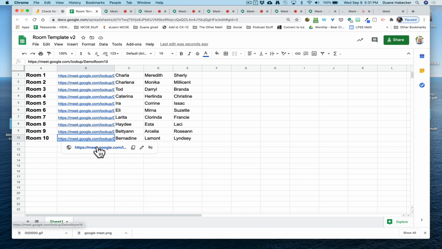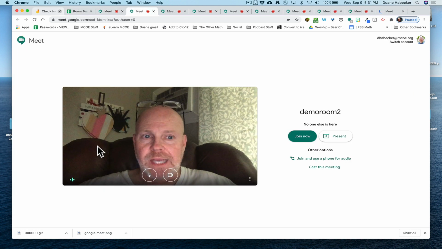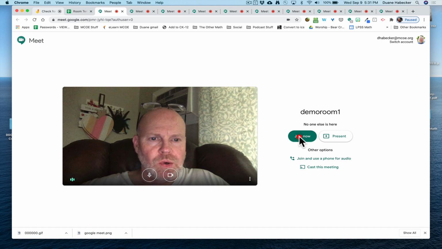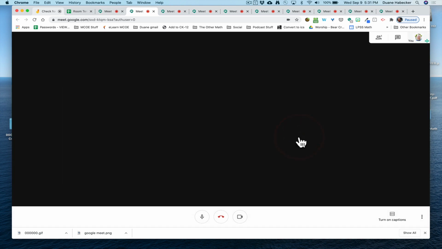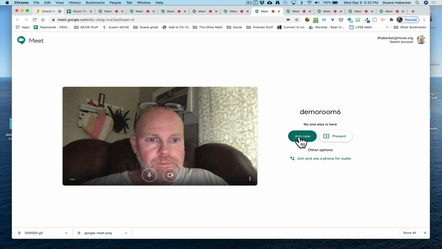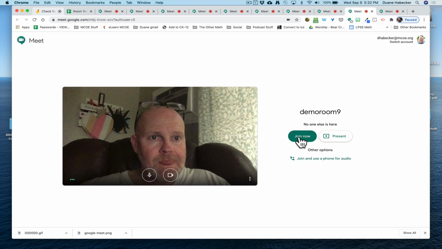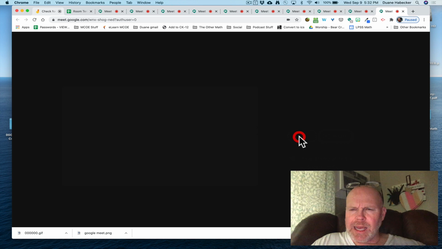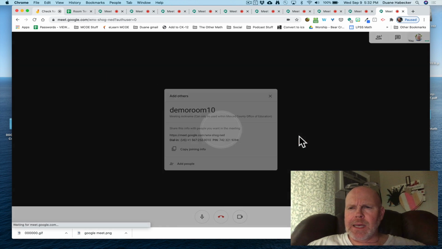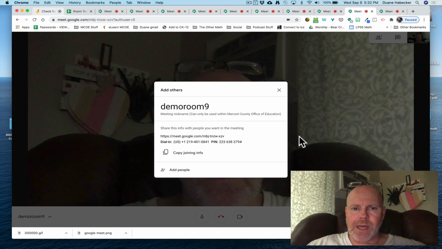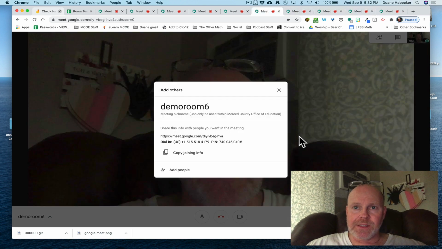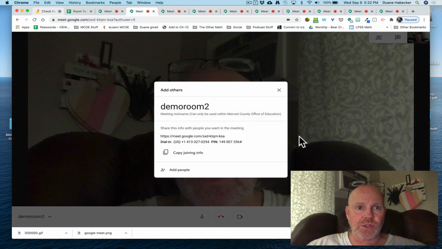And so then I've got them all. You see all the tabs going up. Look at that. Demo room one, demo room two, demo room three. So all I have to do is join, and I could just tab over to each of these tabs and open up every single classroom. And last one, and it's thinking, there it is, room 10, room 9, room 8, room 7, 6, 5, 4, 3, 2, and 1.